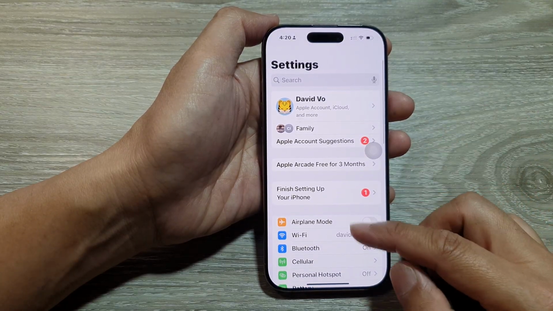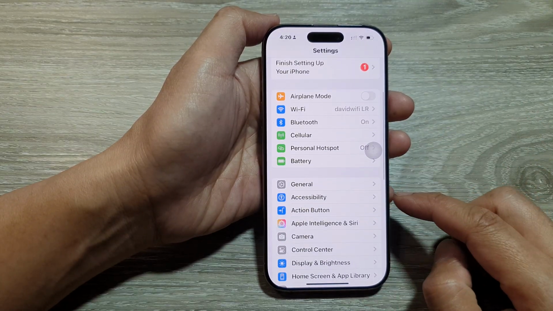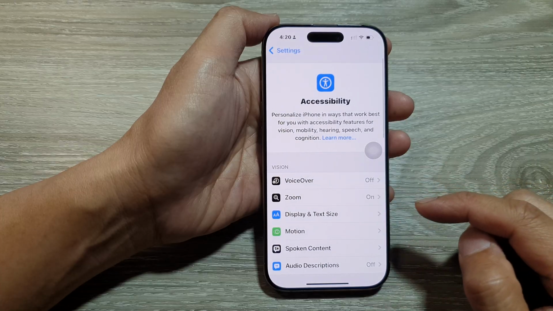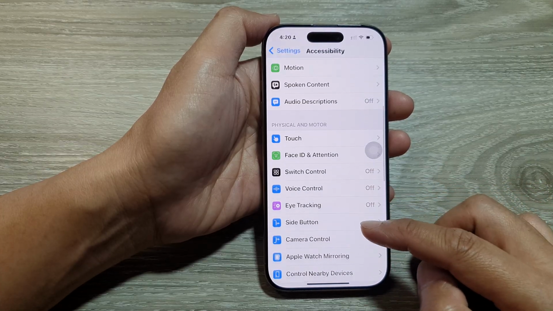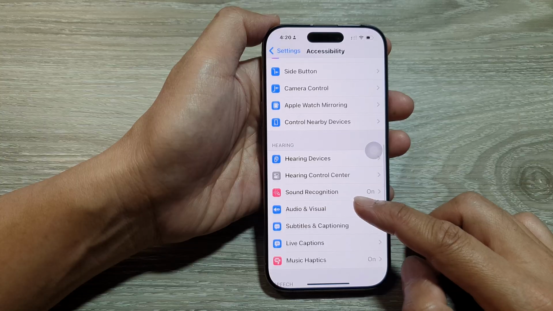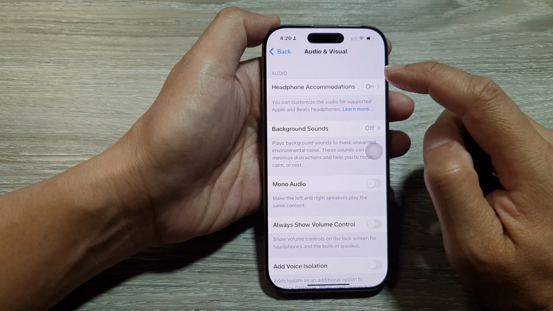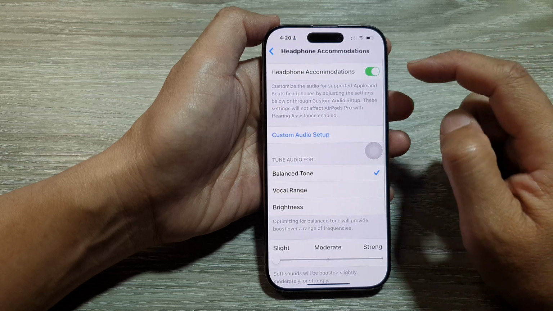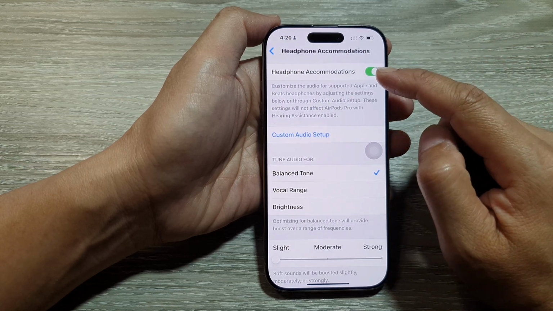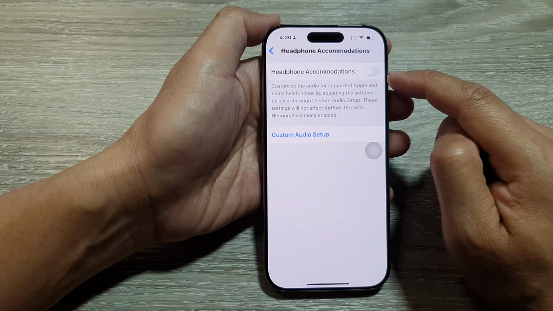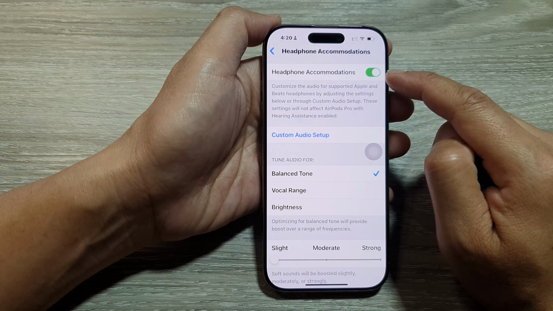Now in the Settings page, we scroll down and then tap on Accessibility. After that, scroll down and then tap on Audio and Visual. In here, tap on Headphone Accommodations. And at the top, tap on the Headphone Accommodations toggle button to switch it off or turn it on.